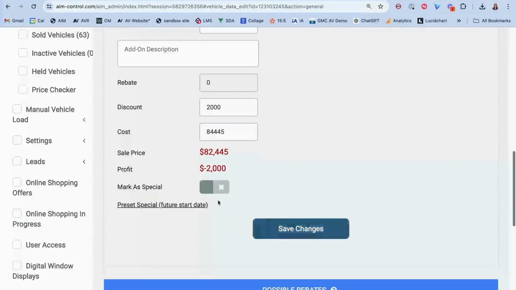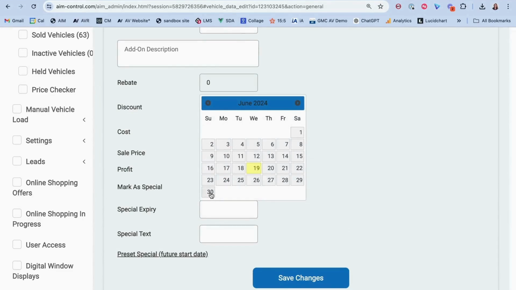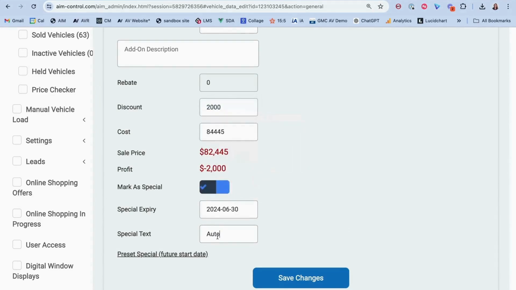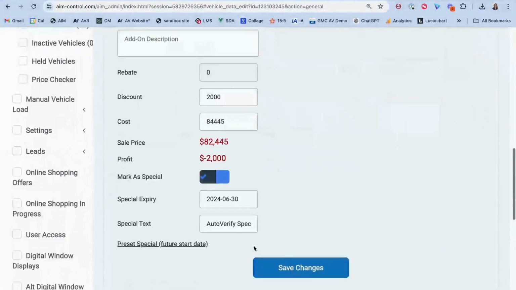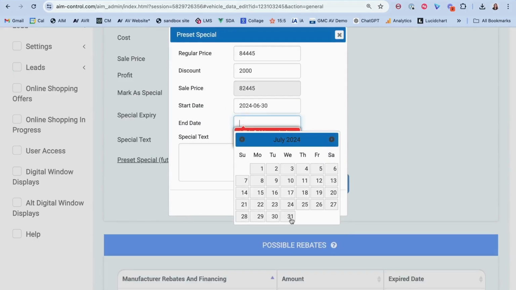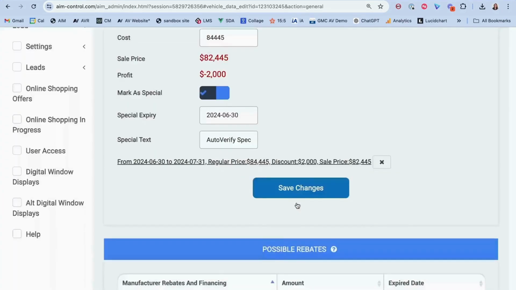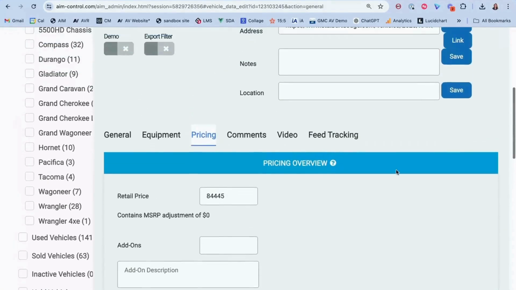If you want the discount to stand out in the comments, toggle Mark as Special on. The discount amount will appear at the top of the comment marked as Special with the discount details. You can customize specials by adding an expiration date and/or a special text, which will appear with the special statement. You can also preset specials by selecting Preset Special Future Start Date and filling out the start and end dates, along with any special text. Hit Save once completed. Remember, adding a discount through AVAIM will close the padlock on the pricing section.